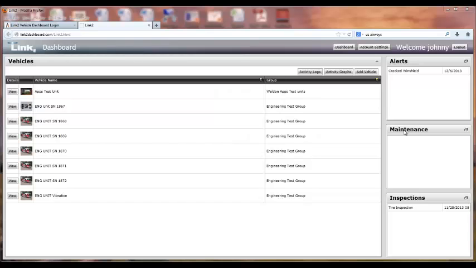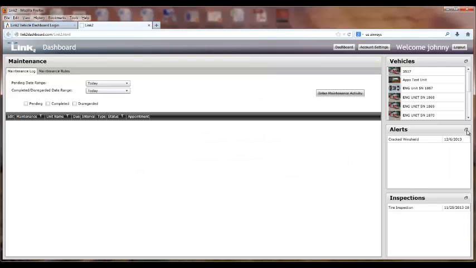The first thing you want to do is expand the maintenance section of Link2dashboard.com. And what you're presented in the maintenance window is two distinct tabs. The first is maintenance log and the second is maintenance rule.